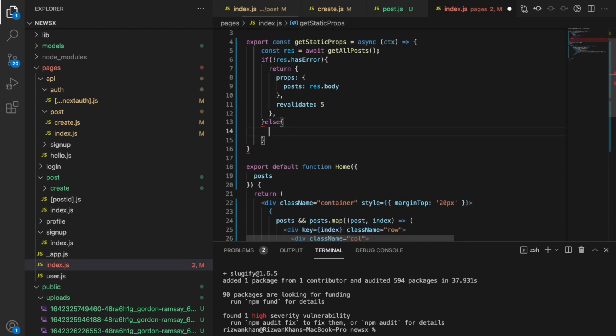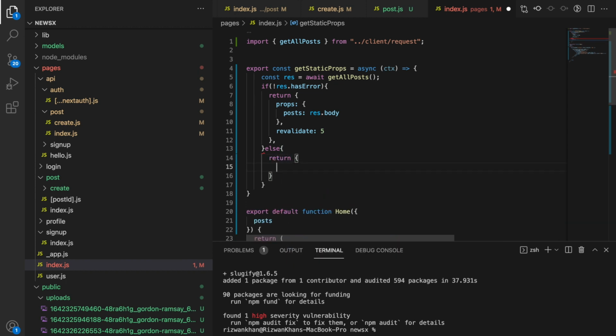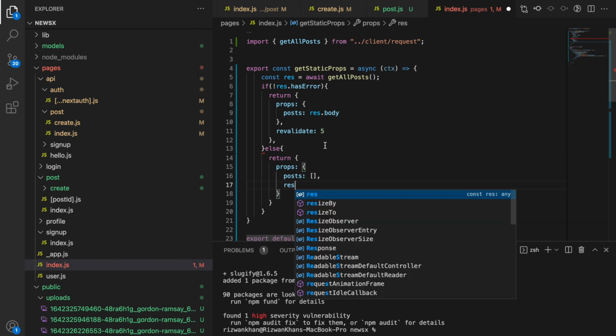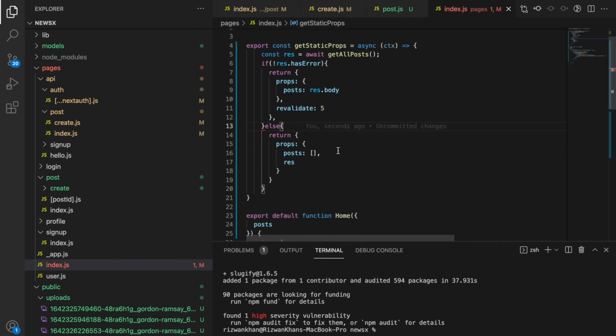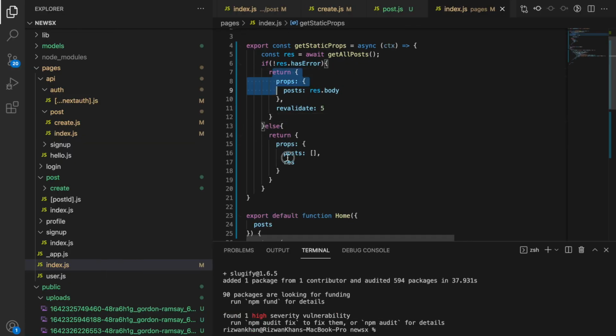We'll have to write the else part also. Here we're going to say if there is an error, then we'll return props, posts as an empty array. And also we can specify some message, whatever the response we got, so we can access that. Okay, fine. Now this is fine. So this is working fine. Every 5 seconds, we'll revalidate and create a new HTML page.